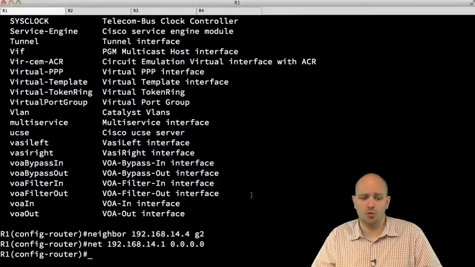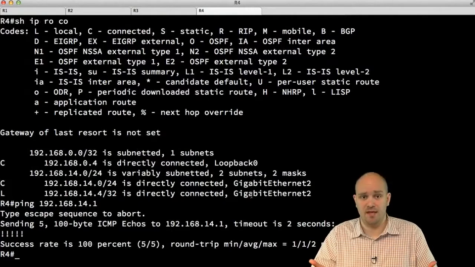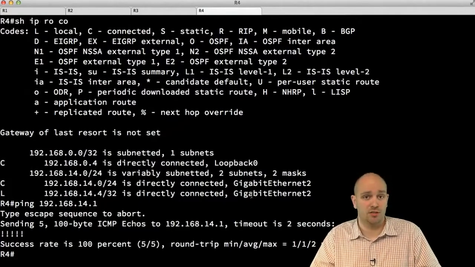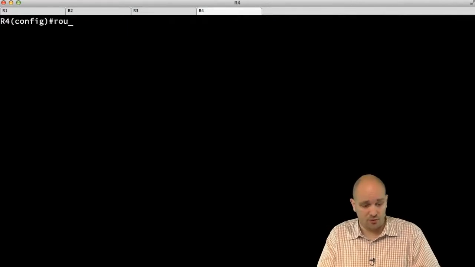So going back to R4, I want to configure R4 for pretty much the same thing, but I want to configure it using the new named configuration mode. So I'm going to repeat what I have been doing all day long.